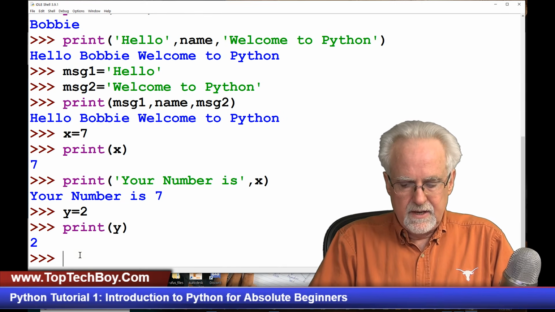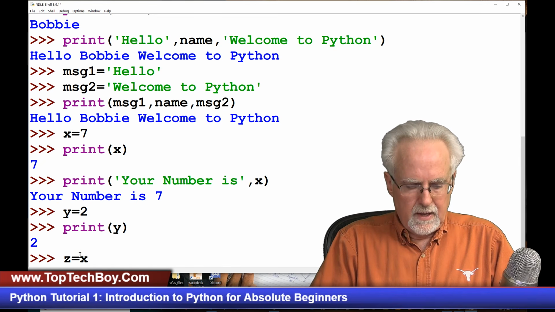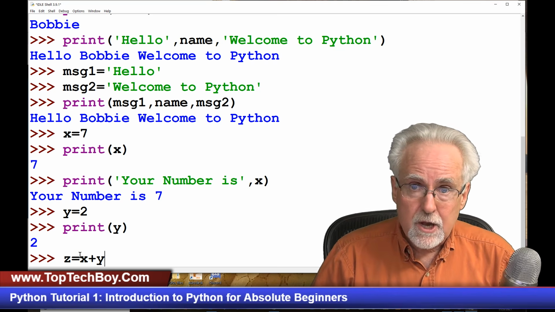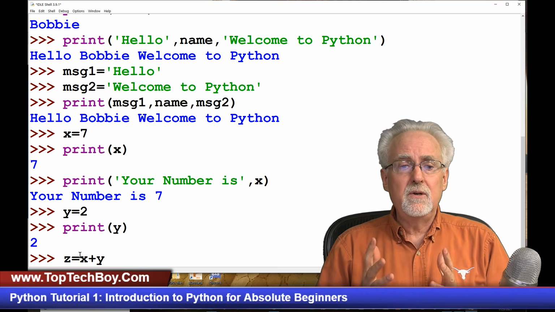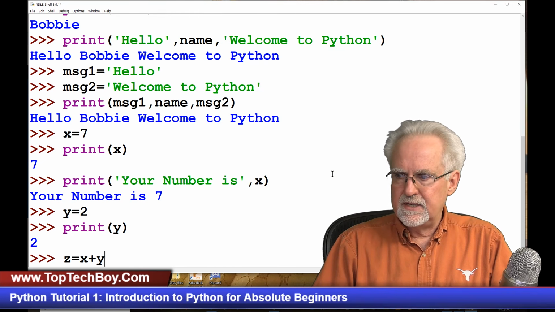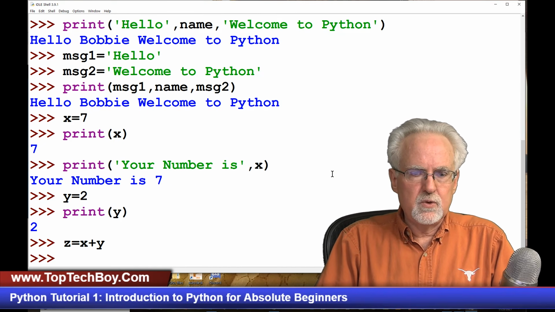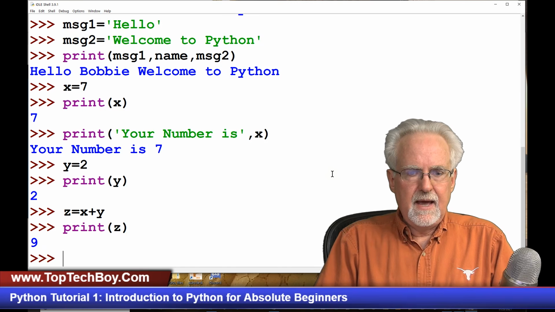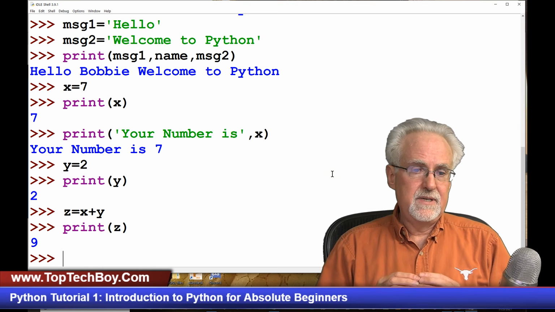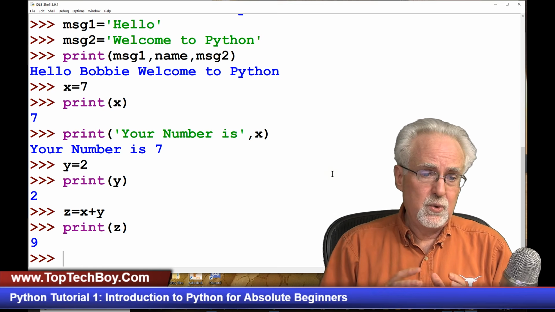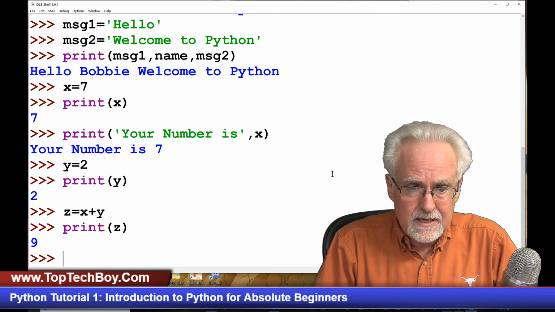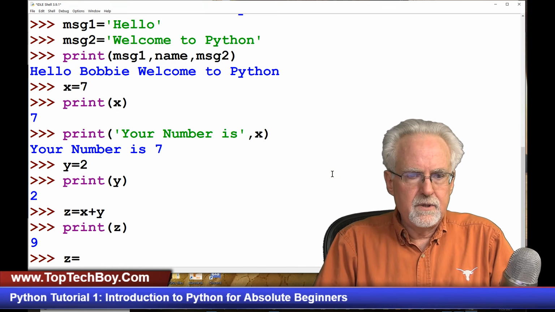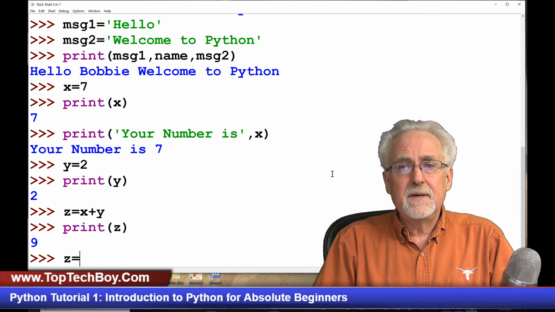Now watch this. z is equal to x plus y. So what are we doing now? We're now starting to do some mathematical operators, right? We can do operations in Python. So I can say z is equal to x plus y, and then I can say print z, and it says 9 because z was x plus y, 7 plus 2 is 9, and then it prints z. Pretty cool, right?